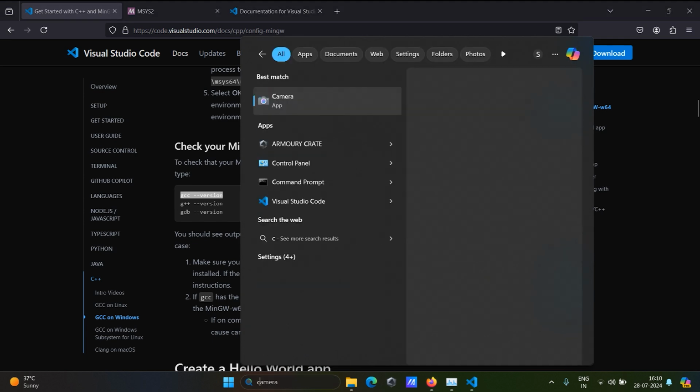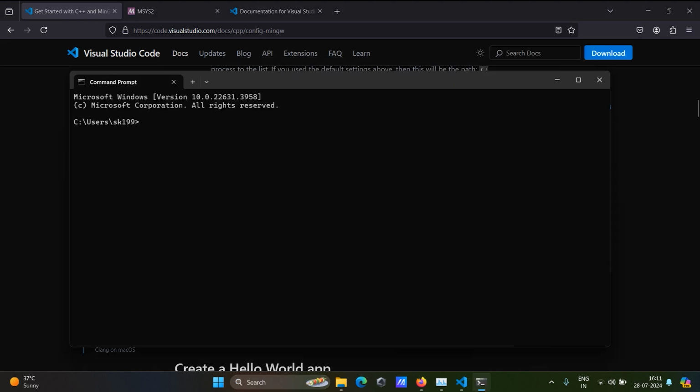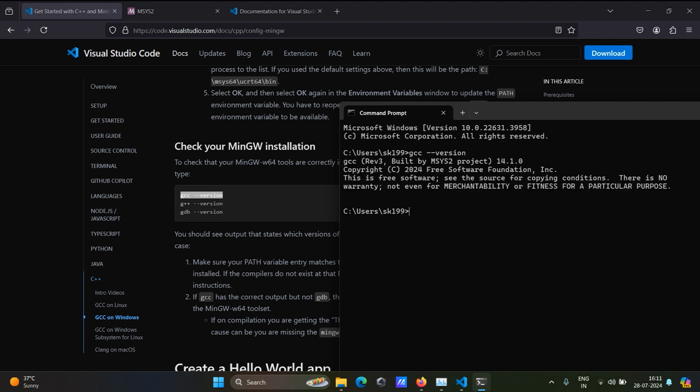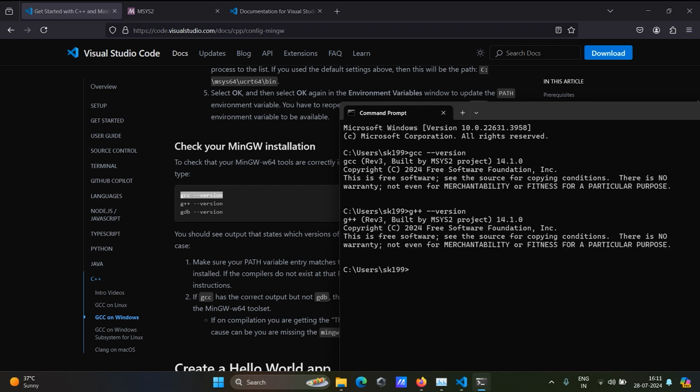Just check it on CMD. gcc space double hyphen version. Here you may see gcc (Rev3, Built by MSYS2 project) 14.1.0. We have installed it successfully. And also we can search for g++ double hyphen version. We also get the g++ version here.